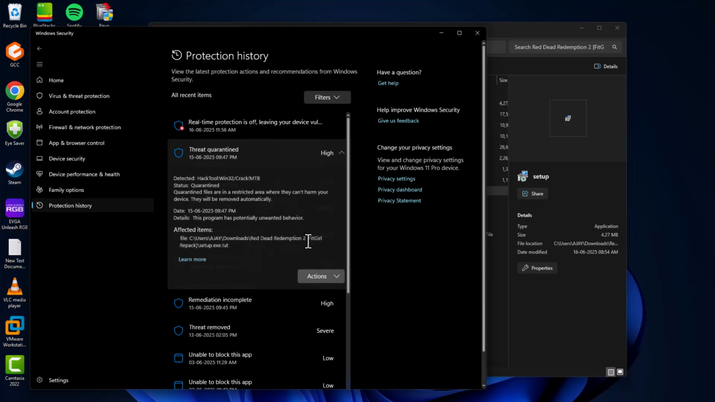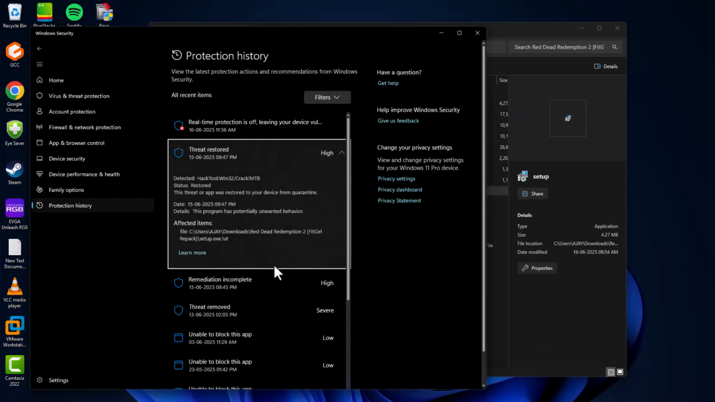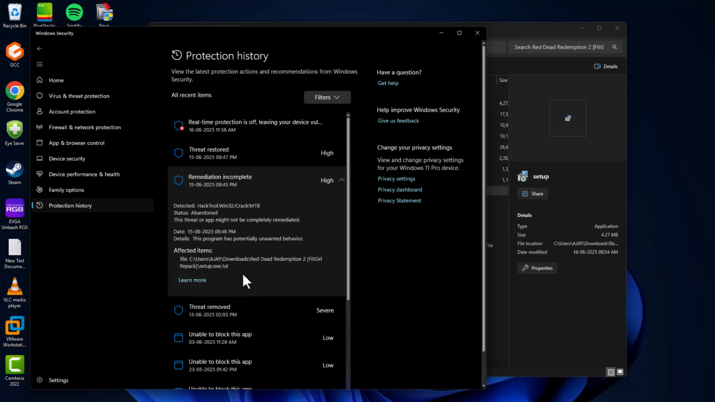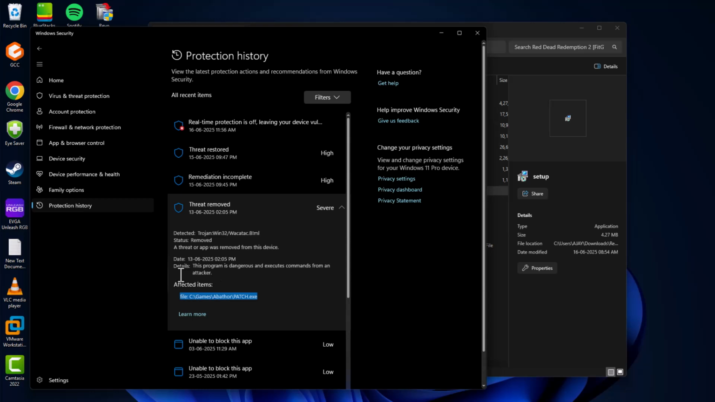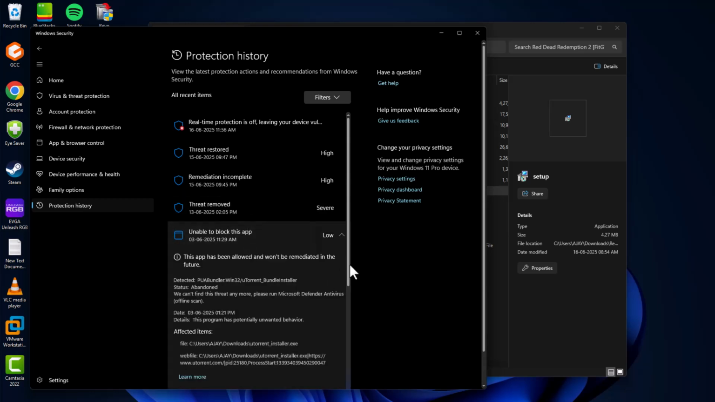As you can see, the game related file is in here. Select the action and select the restore option and select yes. And do the same thing for remediation incomplete. Click on it and I restored the file, guys. Same thing, you just need to click on under here. If any files are there, you just need to restore it, guys.